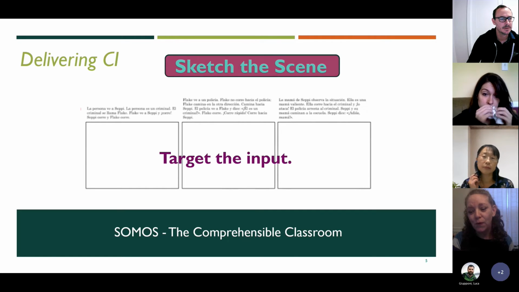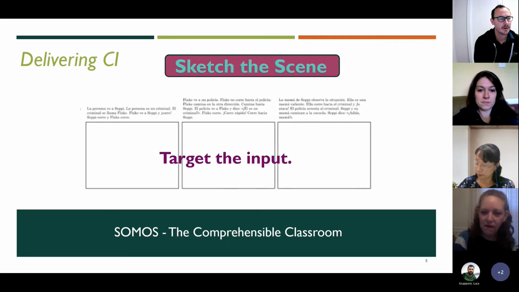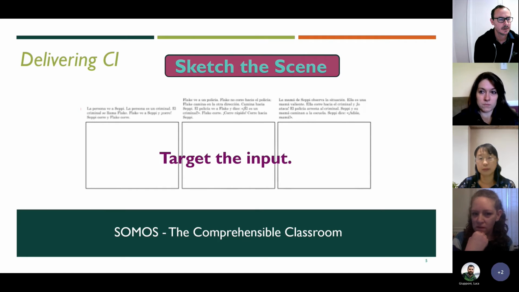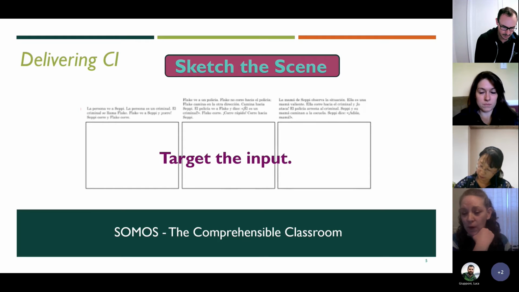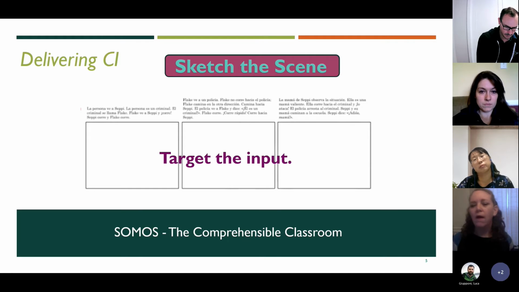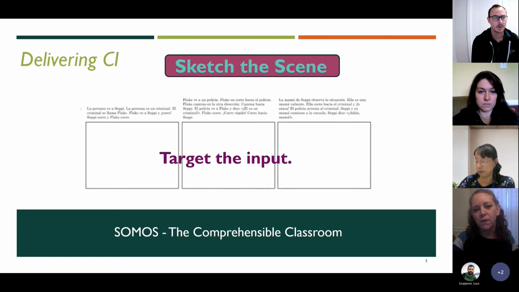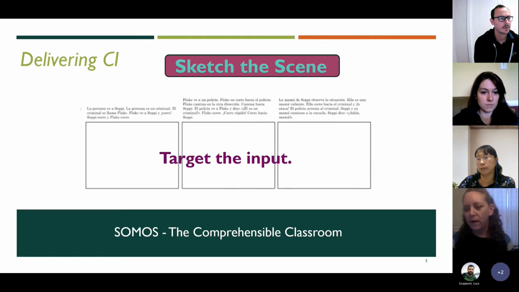Another way to redeliver the same input for the students to see the text again is to have them sketch a scene. And this activity comes directly, it's a snapshot of a sketch the scene from the Somos, the Comprehensible classroom. And so you take the story and then you divide it into little sections and you write 2 or 3 sentences. Here you can see 2 or 3 sentences for each section, and then the students have to make a sketch to show that they comprehend what it is they are reading.